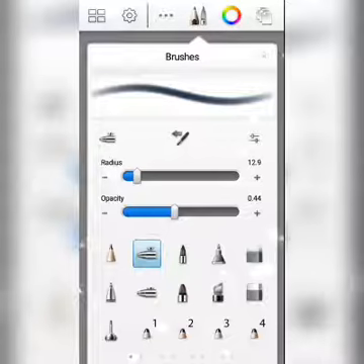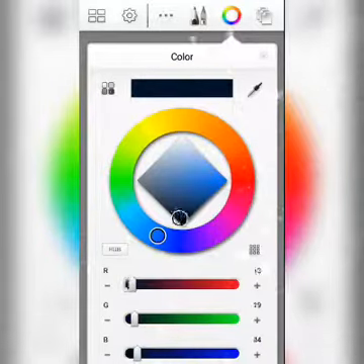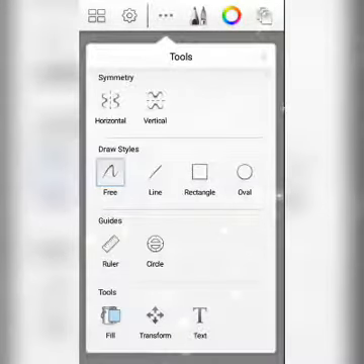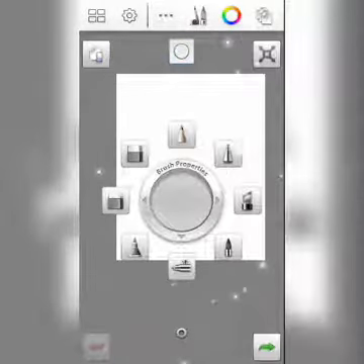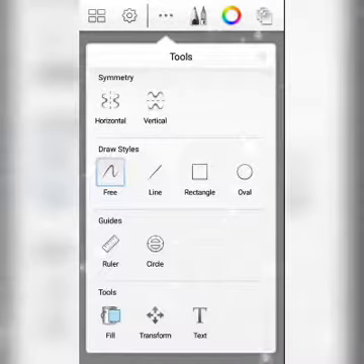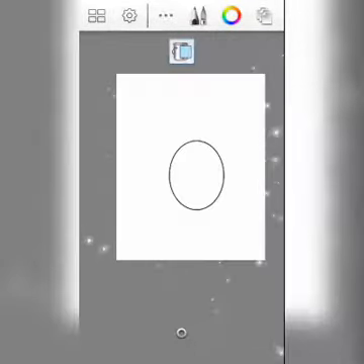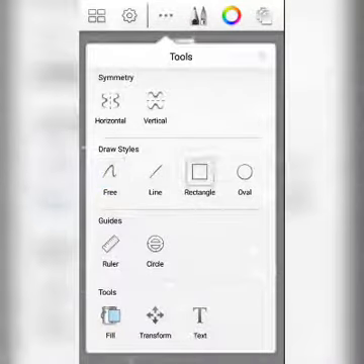I said we have many brushes here. This is a brush, and we have many other brushes here. So let's just draw one small design. Let me put it at the middle. I'm making use of an effect. You can see some of the effects I have with Autodesk.